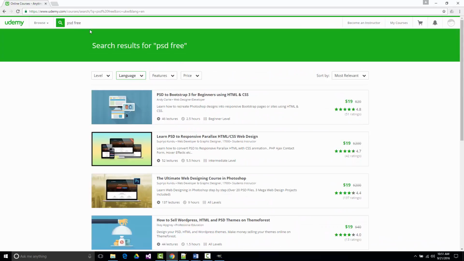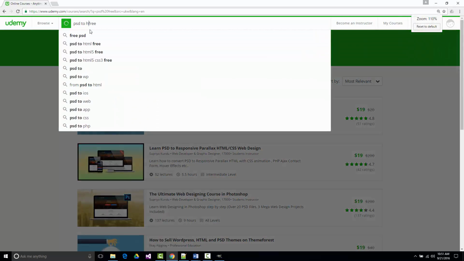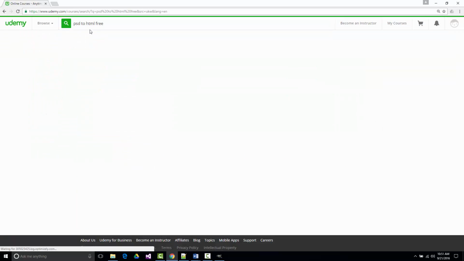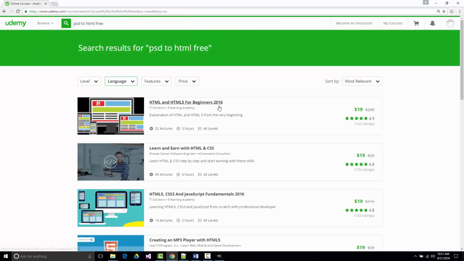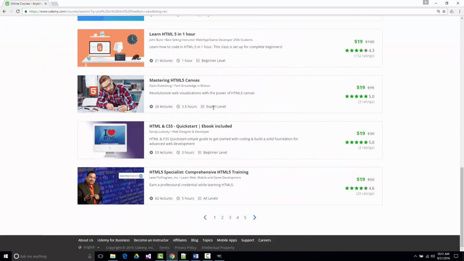And I don't know if I had to say PT, PSD, or PSD to HTML free. I don't remember what it was, but it was something like that. Eventually, when I look through here, you say, oh, that's not bad. It's 5 pages. No, it's like 15 pages worth of things. What I eventually found was a free one.